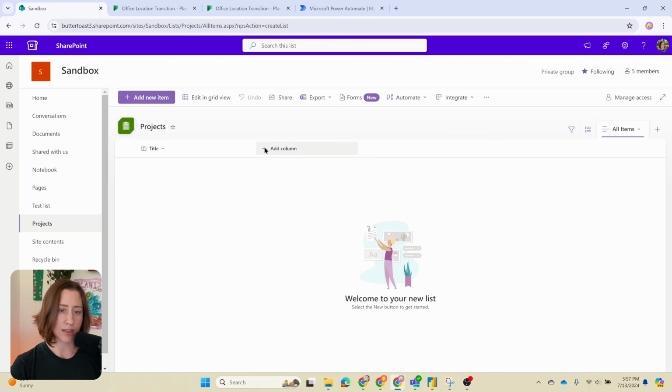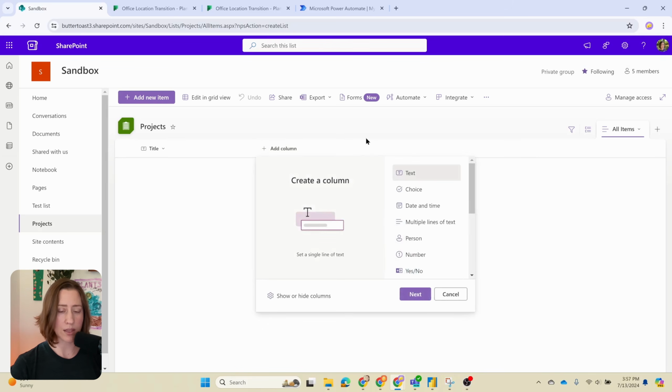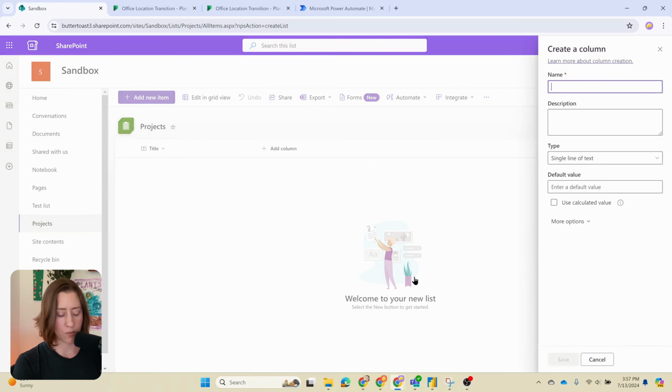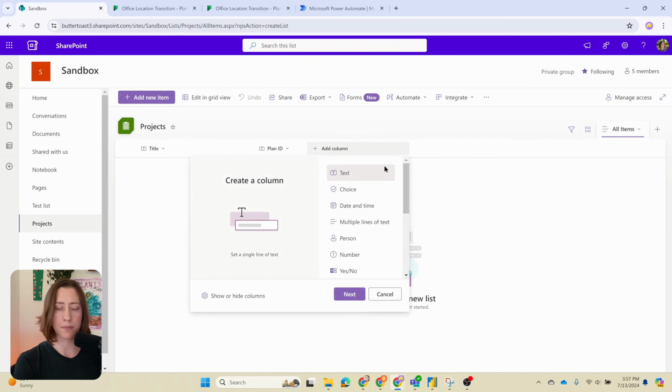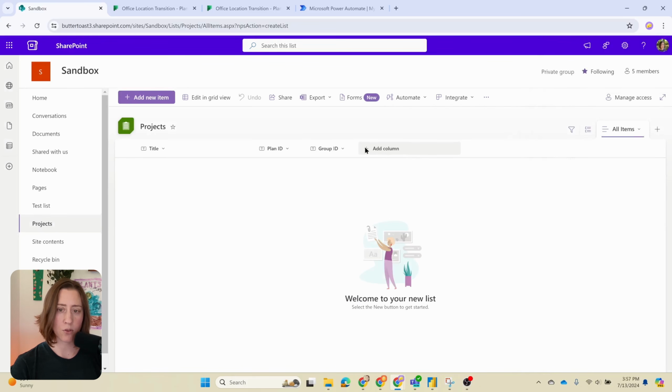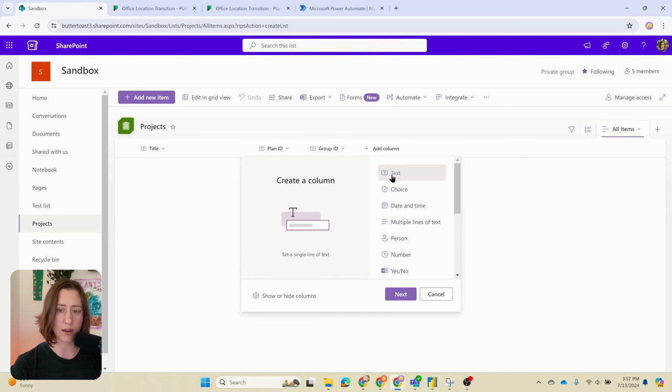And in our list, we can add columns. So we just use this add column menu here. And the ones that we really need are the plan ID and the group ID, but we can add as many as we want to. So I'm going to add plan ID as a text column, group ID, same thing. And I'm going to add group name in here too, because we're using that in our flow.